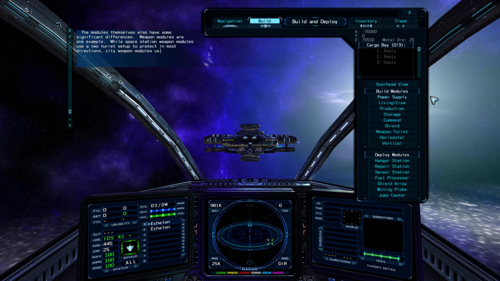The modules themselves also have some significant differences. Weapon modules are one example. While space station weapon modules use a 2-turret setup to protect in most directions, city weapon modules use an elevated tower with a single turret on top to protect around and above their locations.